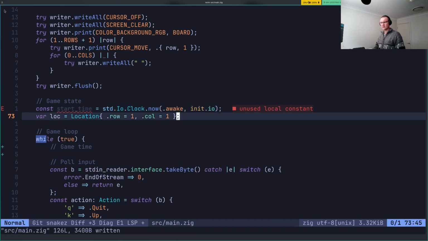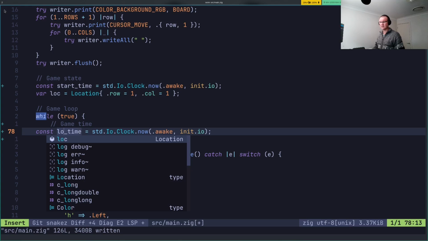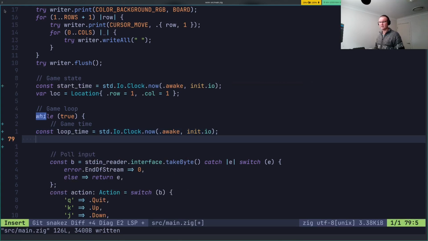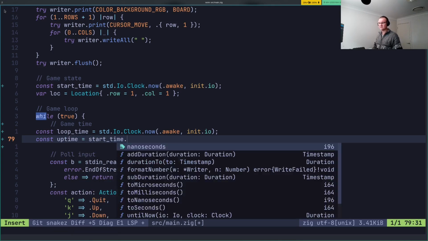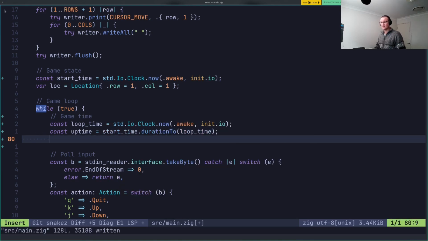Righto, so next we'll need to find the loop time. This will be refreshed every time the loop runs. And then we can calculate the uptime, which is the difference between the start time and the loop time. Okay, now we just need to convert the uptime to a floating point value in seconds.